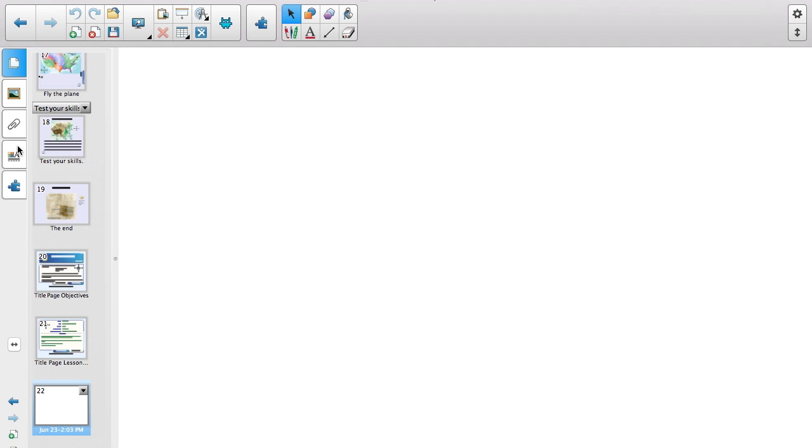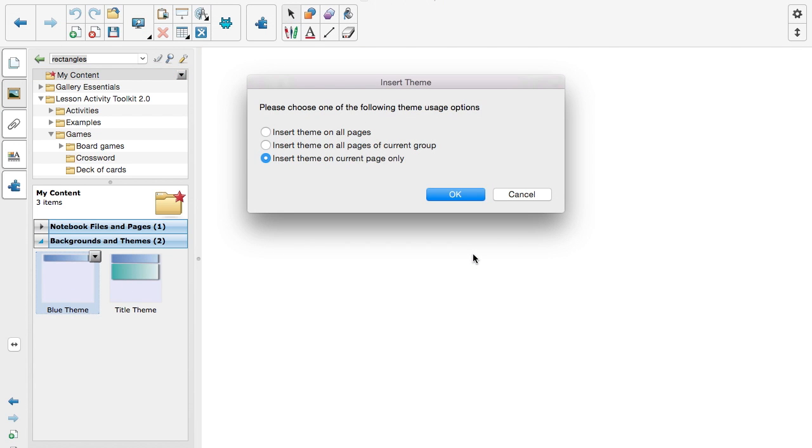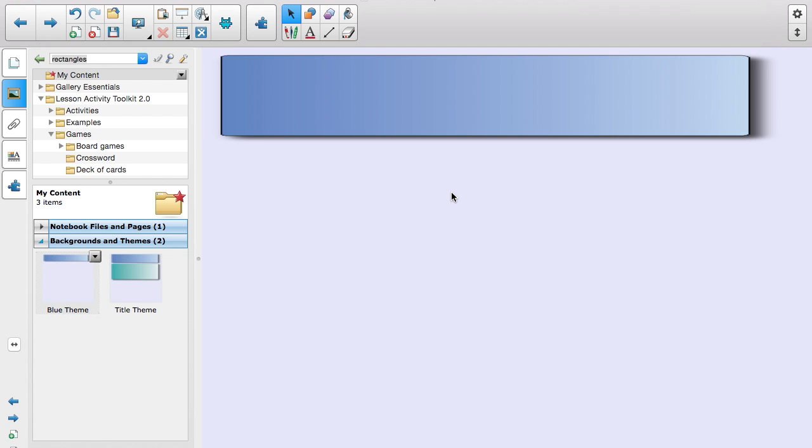And then that will show up in your content right here. So you can see the backgrounds and themes, and I have the blue theme. So you click and drag that if that's what you want to use, and then this pop-up box will show up. And if you want to insert it on all pages, just the current group, or the current page only, I'm going to select that because I don't want it to mess up the rest of the lesson. So there you go. That's how you do it.